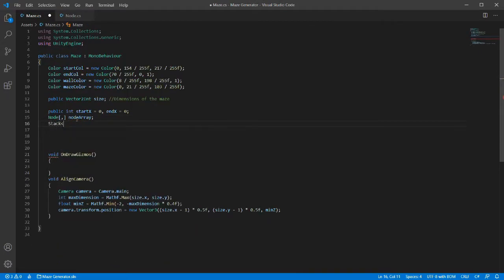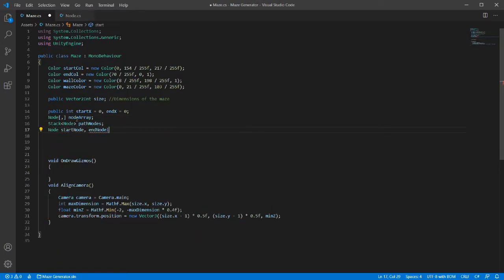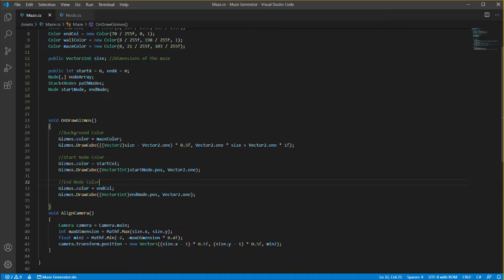Now, let's define our variables. We need a node array and a stack. The stack is what we will traverse later.